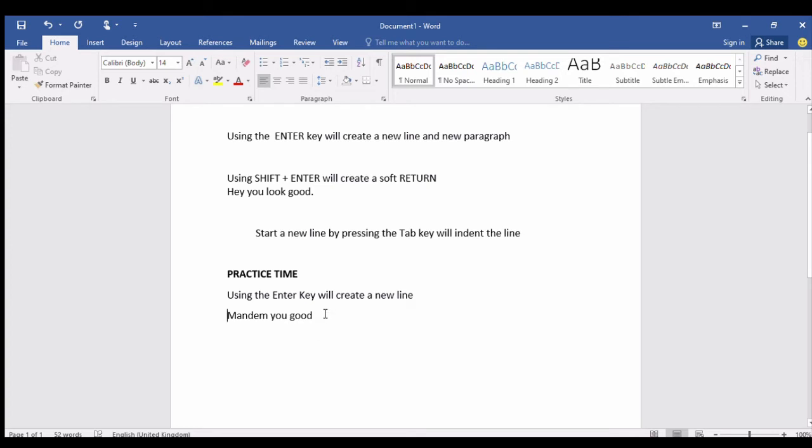So after this, let me put a period here. And when I hit the shift key plus enter, just look for something. Let's write, Mandem. I am fucking good. Now look at the space here and look at the space here. So with the shift key, the margin was too small.